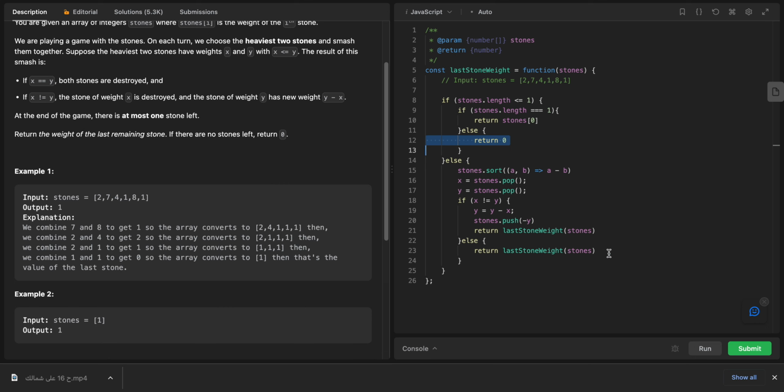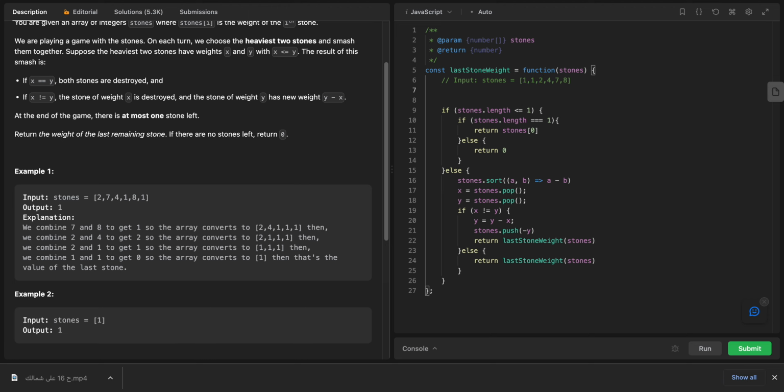Okay, after that we start with this one. First of all, we sort the array. So let's sort the array. It will be 1, 1, 1, 2, 4, and 7 and 8. Okay, and after sorting the array, we will say that we are popping x and y. So let's have x and y.